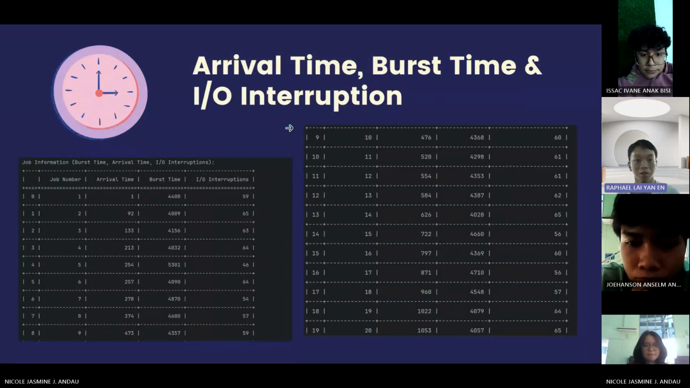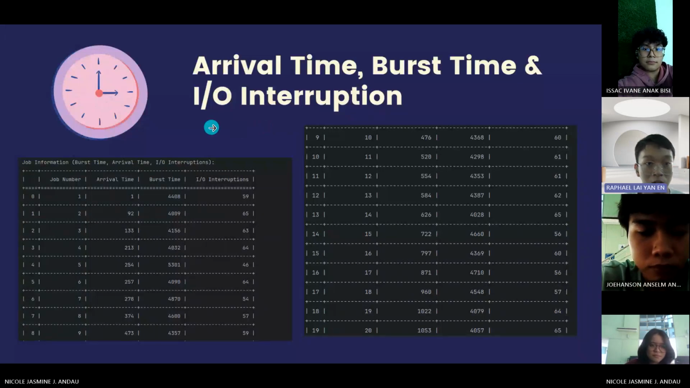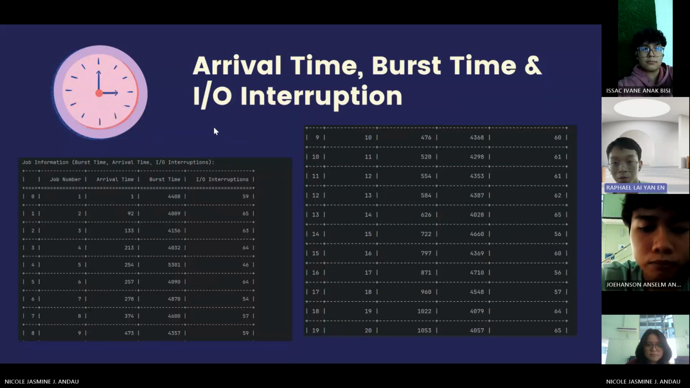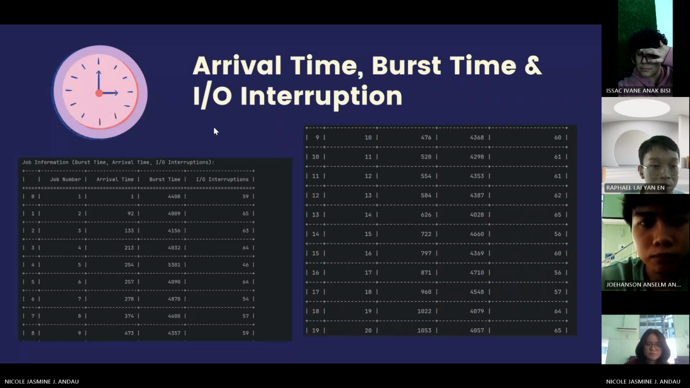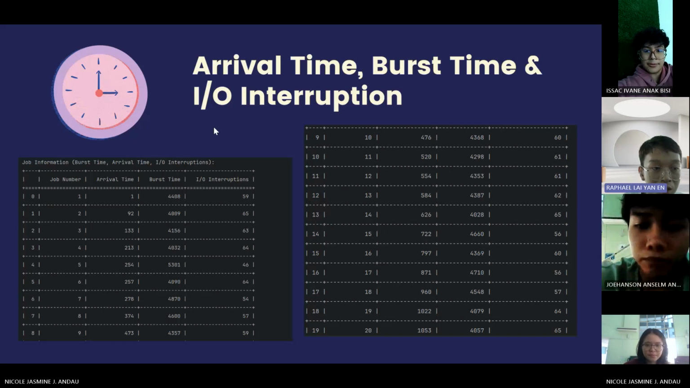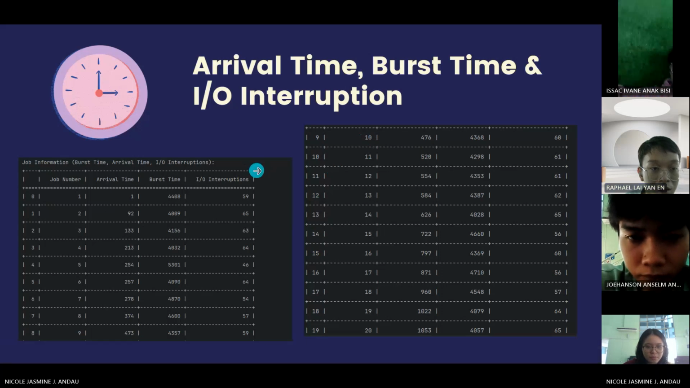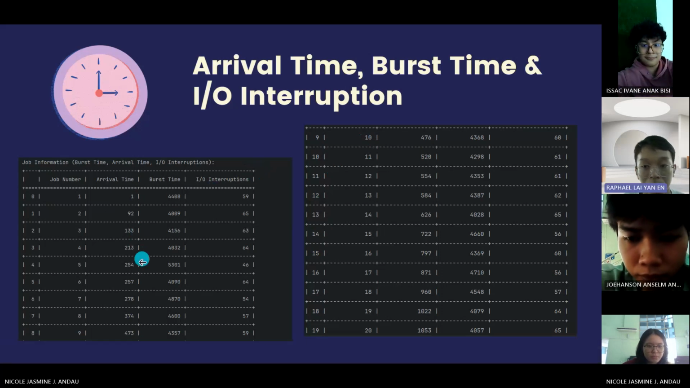Okay, yes. Now you can see from the slide, it's arrival time, burst time, and input output interruption. So just now from the code, it prompted that the queue shown on the slide is from 0 to 19, and it will show every job's arrival time, burst time, and input output interruptions.